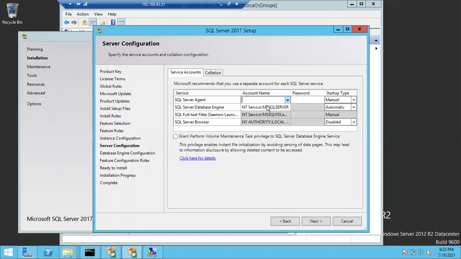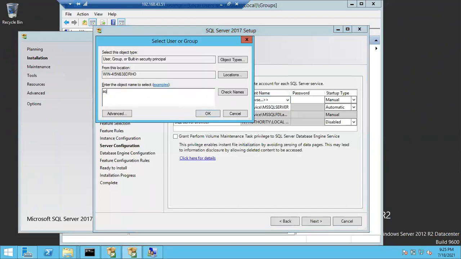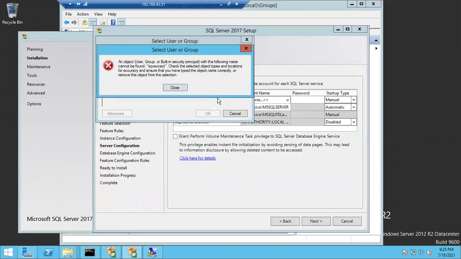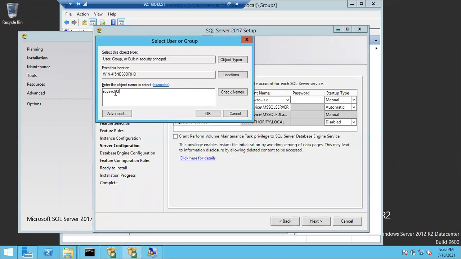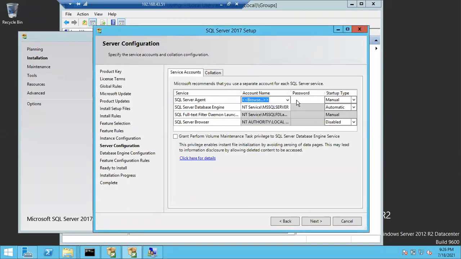Let me choose my own service account, browse SQL SVC ACT. Check names. What happened? SQL SVC. Spelling mistake. Okay, check names, and give the password, the one which I gave while creating the user. If you give the wrong password, your installation will fail, guys. Make sure you're giving the proper password. Let me check again.